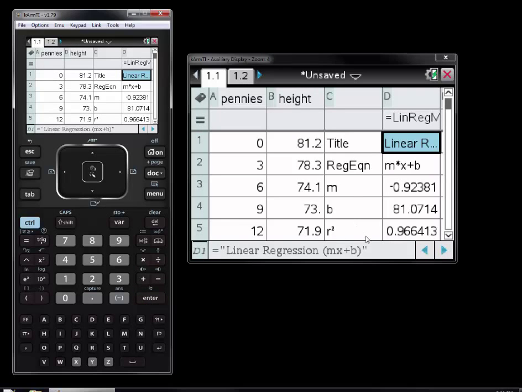Ooh boy, you got all of this stuff here. So here's what this says. This is a linear regression. The equation is mx plus b. That's what it looks like. The m value is negative 0.92381, all of this stuff down here. The b value of that equation is 81.07.